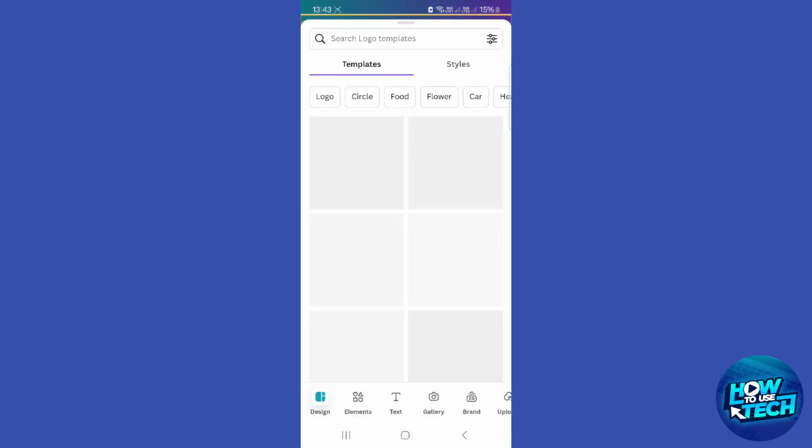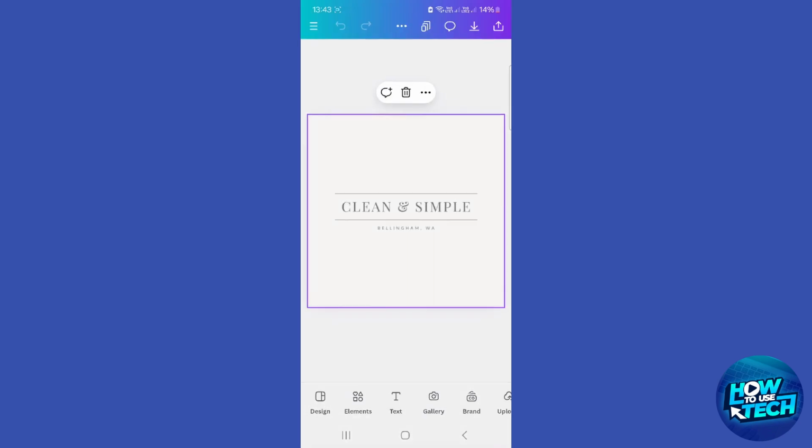Step 2. Choose your logo style. Decide on your brand identity. Think about your brand's purpose, target audience, and style. Modern, playful, minimalist, etc. Browse Canva's templates. Use keywords like minimalist, bold, or elegant in the search bar to find templates matching your brand style.